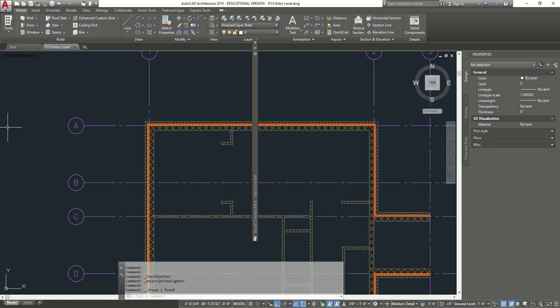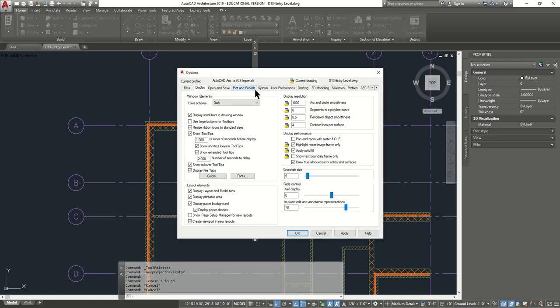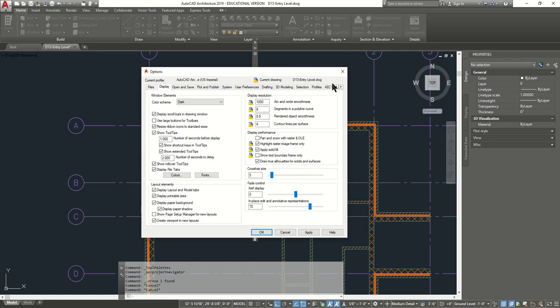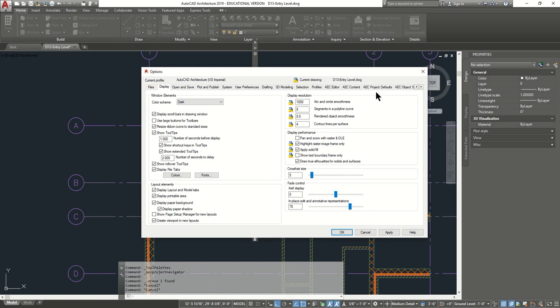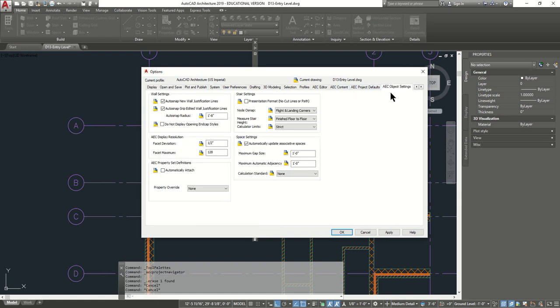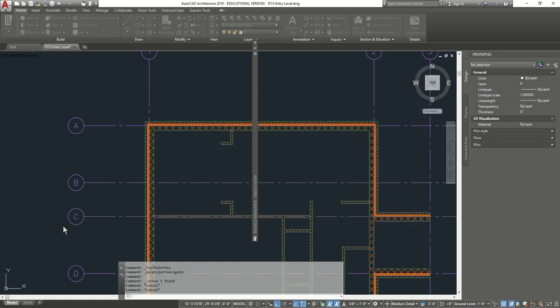So now before we start, we're going to go to our options. We're going to go to AEC object settings. So we're going to scroll to the right. AEC object settings right over here, and we're going to make sure that we have the automatic attach on. Once you save it, it's going to save those settings to your drawings. So press apply. Okay. There we go.